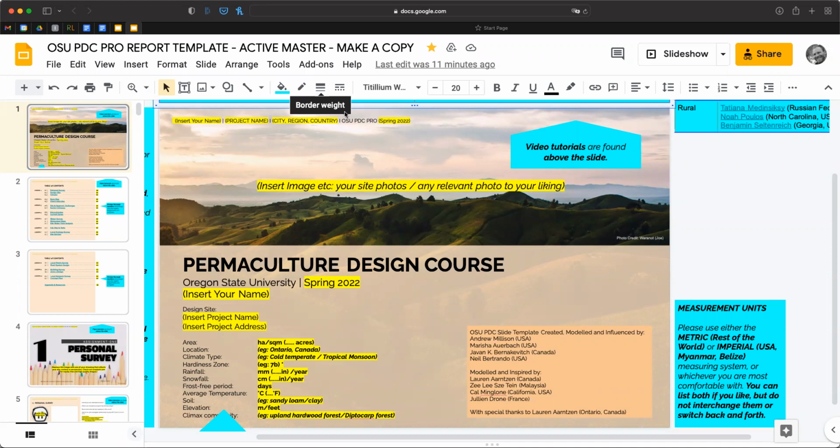That's allpointsdesign.ca. Today we're talking about the permaculture design template with Oregon State University's permaculture design courses. And the very first thing we're going to do when we come to this template is we're going to want to make a copy. The version that you are accessing will be view only, and we need you to be able to edit it. So you need to make your own copy.